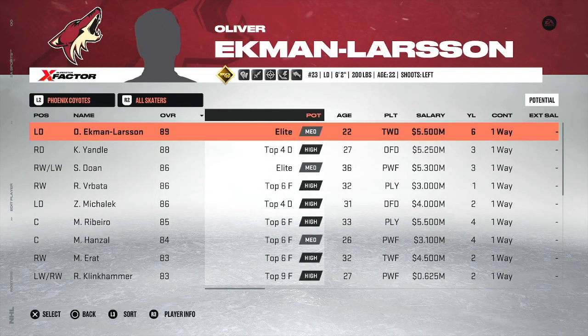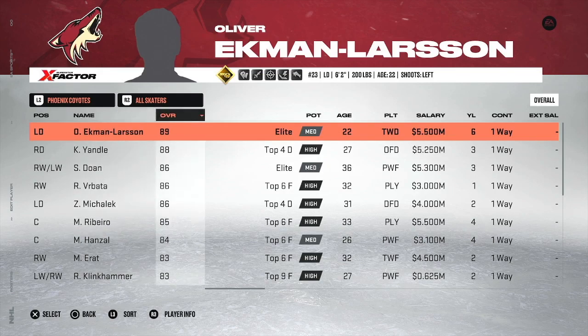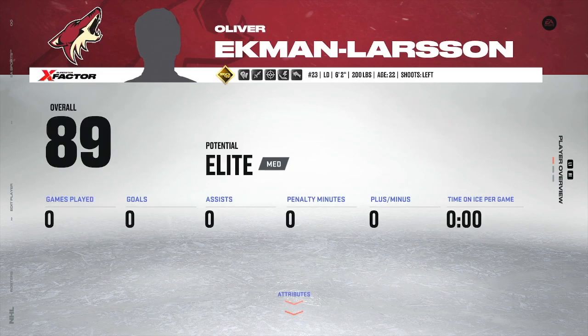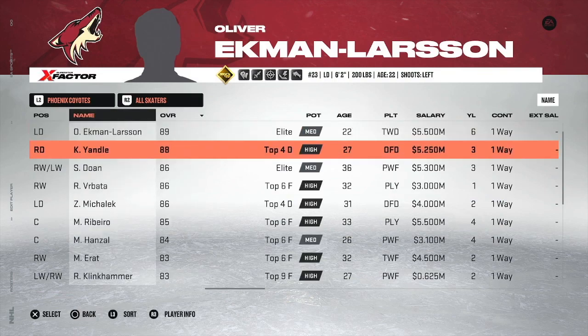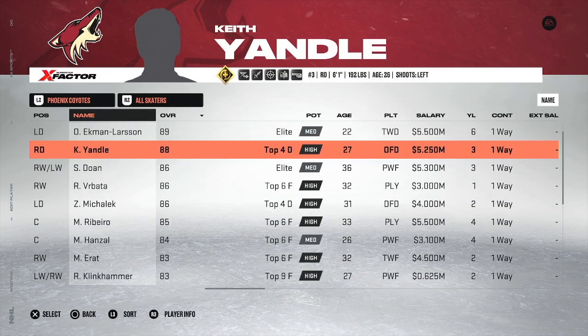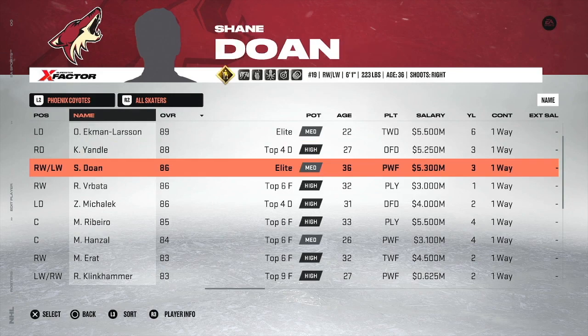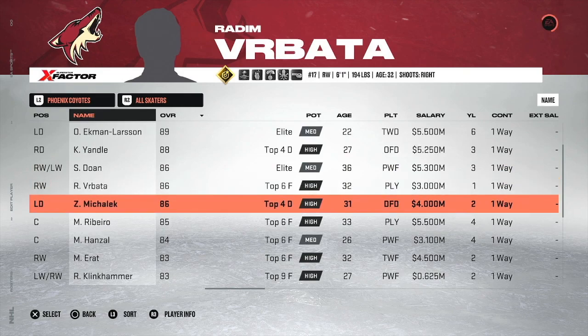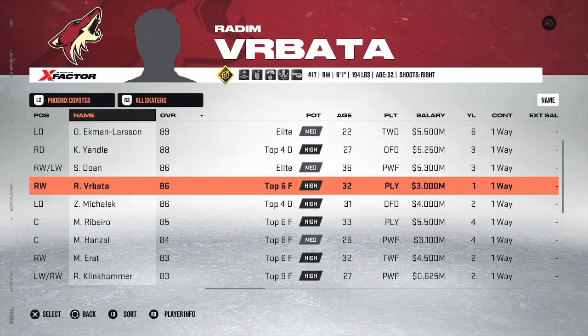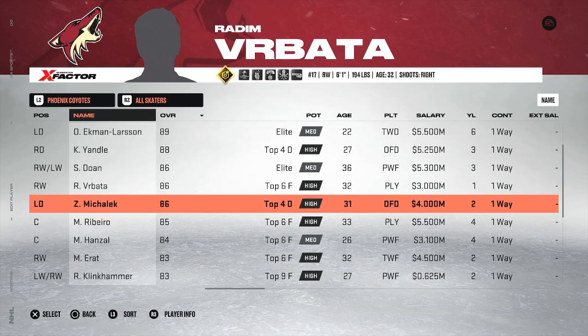The Coyotes. The Coyotes are going to be a fun team to play with in the franchise mode. And they're pretty OP. But yeah, Oliver Ekman-Larsson, young him. Keith Yandle, you'll love to see it. Shane Doan. Radim Vrbata was always a guy who was like here, but he was never like a superstar. But he would always produce. I mean, he was a pretty underrated guy.